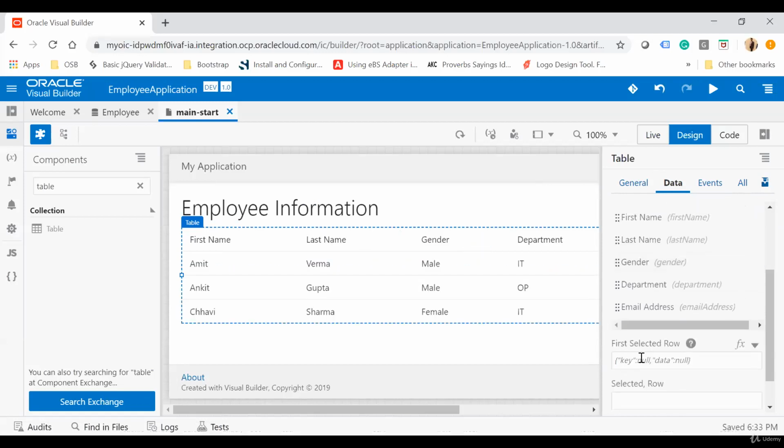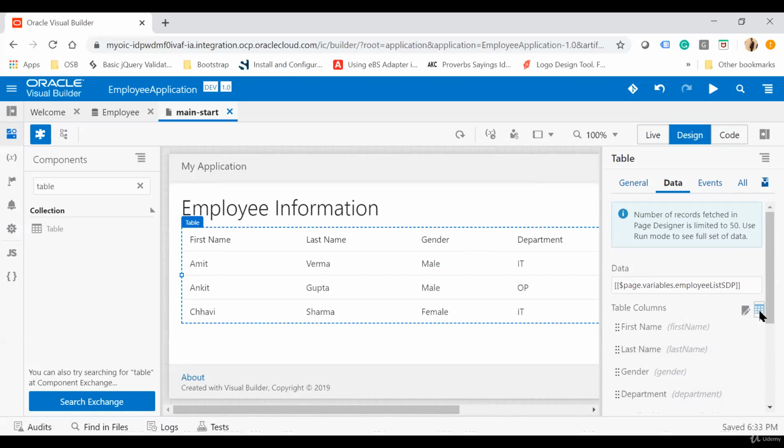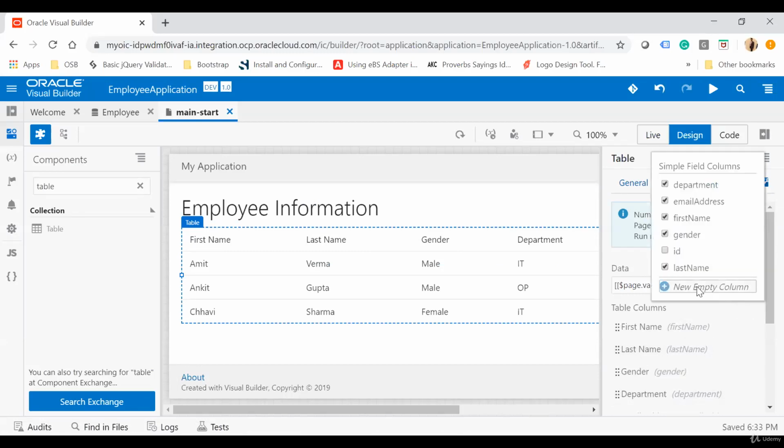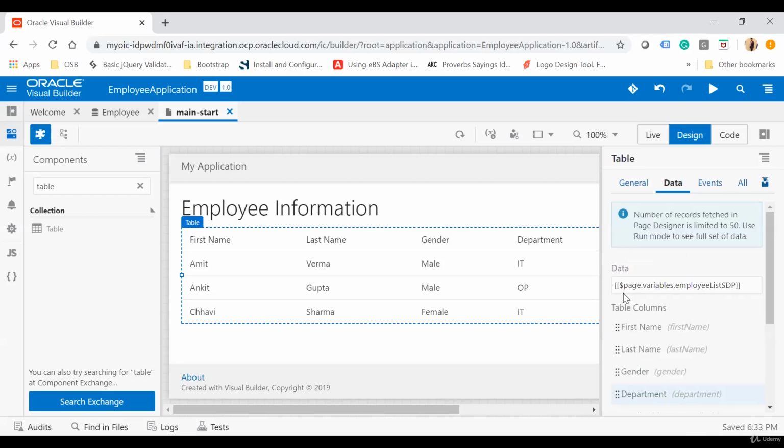If you want to add another column, you can just click on this view edit table and then use new empty column. So here you see the table is bound to employee list SDP. SDP stands for service data provider. So this is the service data provider that will be created.